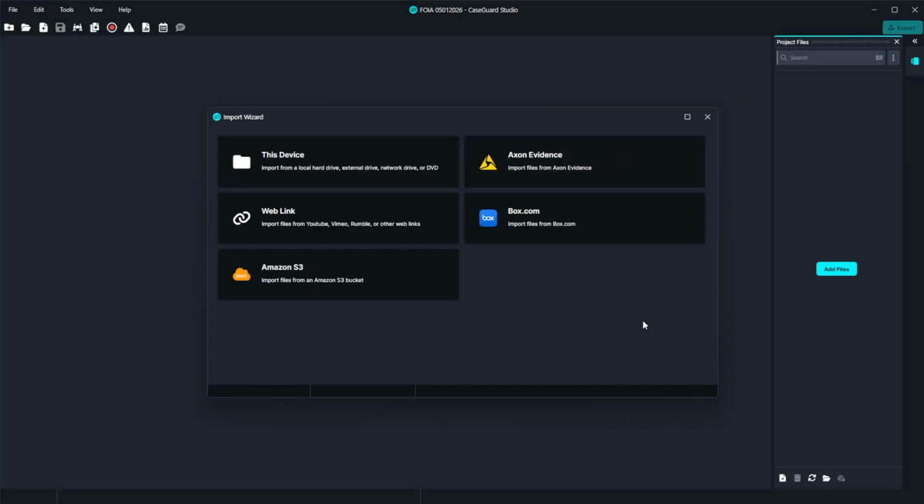We're going to be showing how to redact images and albums of organized images inside Studio. Let's open up the project and I'll show you the most efficient way to handle this. Import your image or images into CaseGuard.